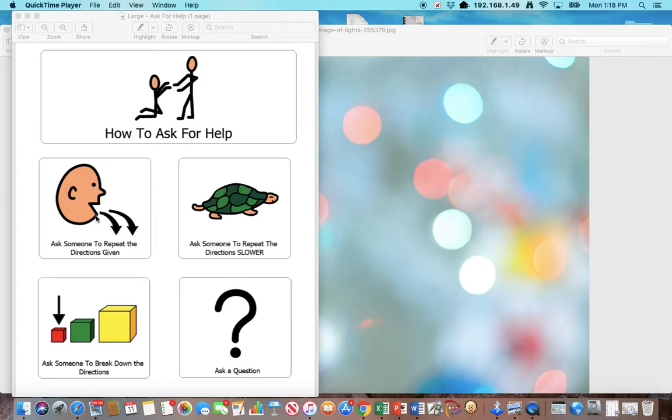All right, so if we look here, one of the ways is, when an adult gives you a direction or tells you something to do, you can ask them to repeat it or say it again for you. Sometimes hearing it a second or even a third time can help us remember what we need to do. Another thing we can do is ask the adult or the teacher to slow down their rate of speech. Sometimes when things are said slower, it's easier for us to understand the direction.